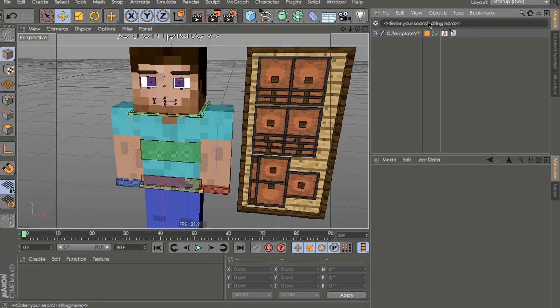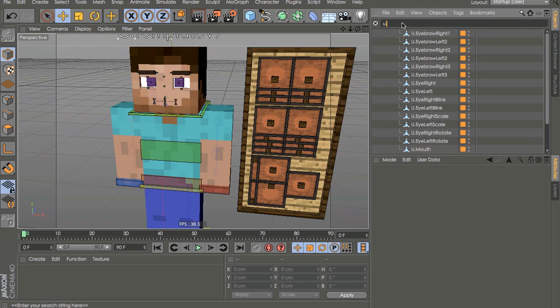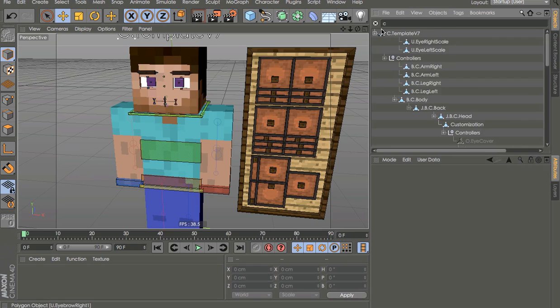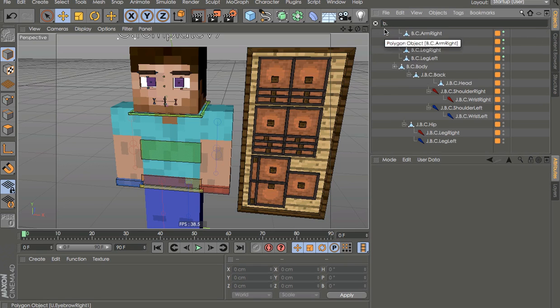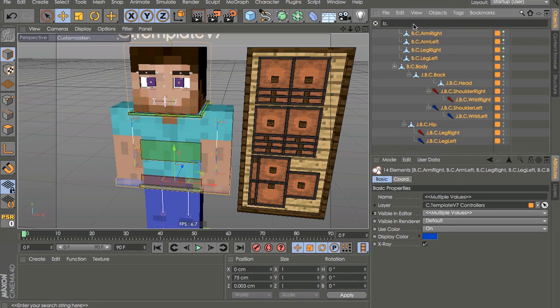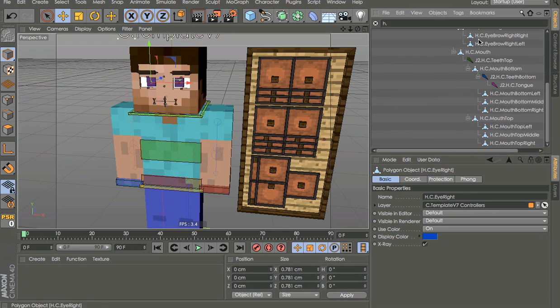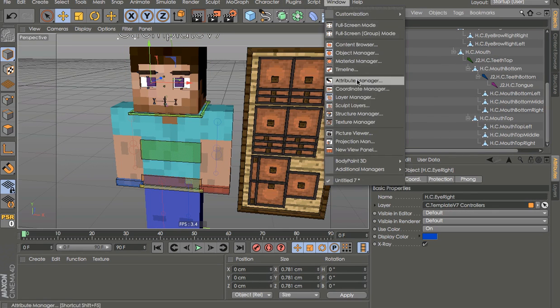Oh, that worked. Anyway, yeah, so we got U dot for the user data, then we got C dot for that, and then we got B dot for just the body controllers, and then H dot just for the facial controllers. And what this can be used for is for this.